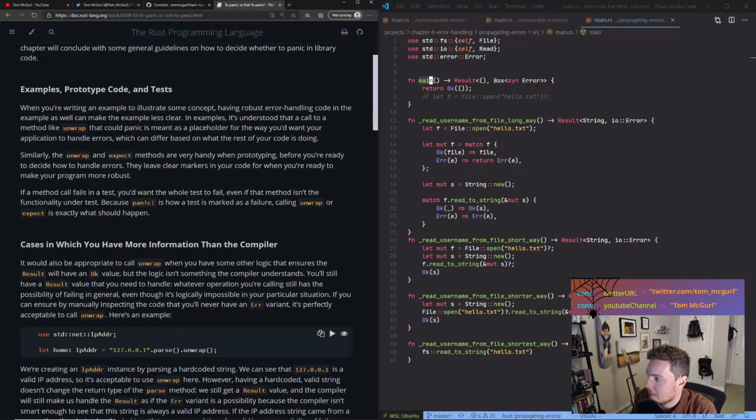Similarly, the unwrap and expect methods are very handy when prototyping before you're ready to decide how to handle errors. They leave clear markers in your code for when you're ready to make your program more robust. So start out with those, and then when you're ready to make your code more robust, you go up and you clean them up. If a method call fails in a test, you'd want the whole test to fail, right? That's the point. You want to know when there's an issue, even if that method isn't the functionality under test, because panic is how a test is marked as a failure. Calling unwrap or expect is exactly what should happen, so that a test fails if it panics.